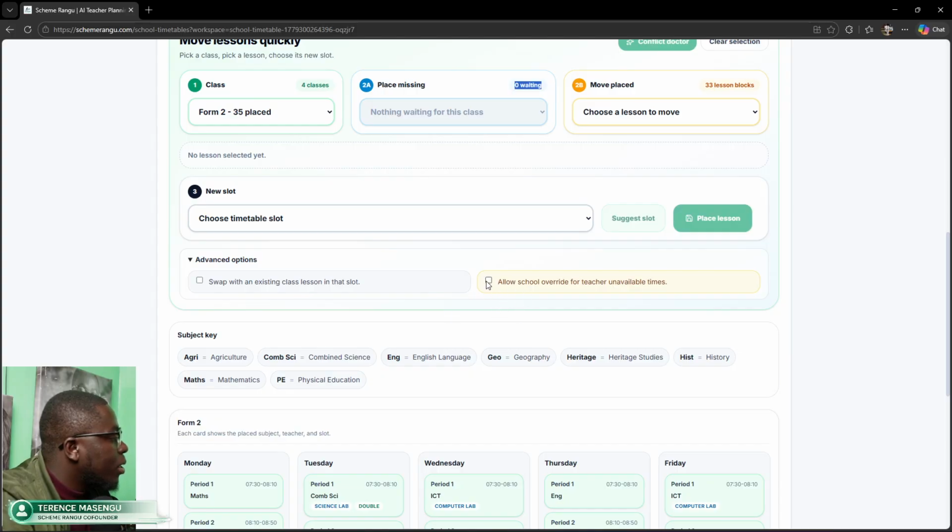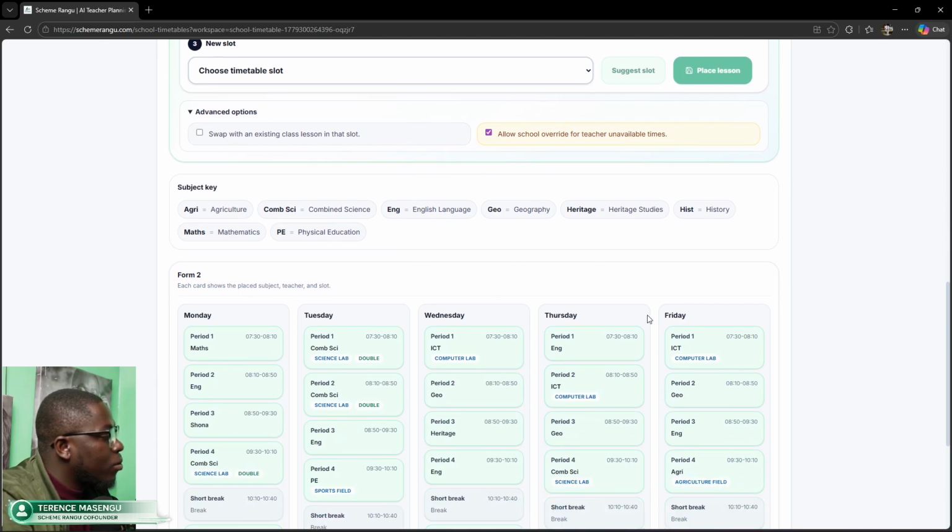You simply select this box here. It says allow school override for teacher unavailable times. So it will now override their decision saying no, Friday period 2 I'm not available, or period 3 I'm not available. You can override that and still place them there.